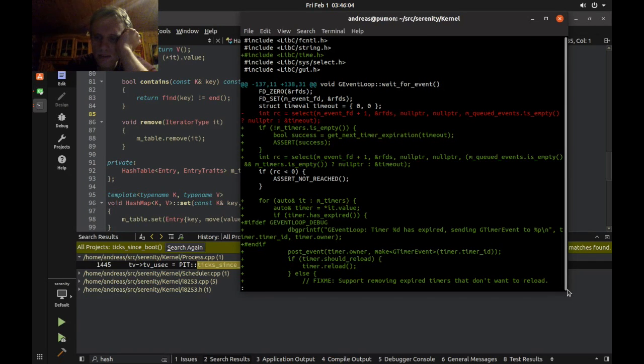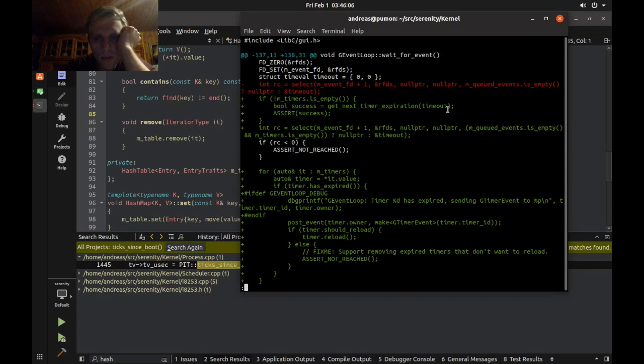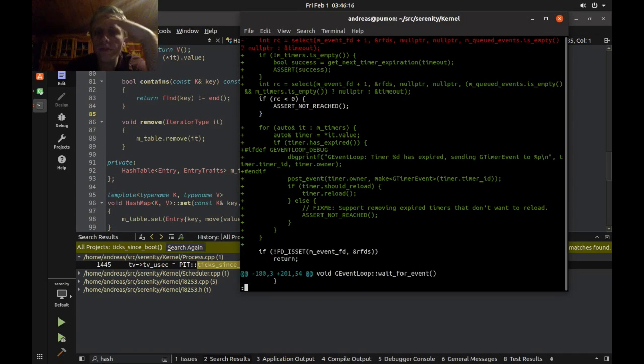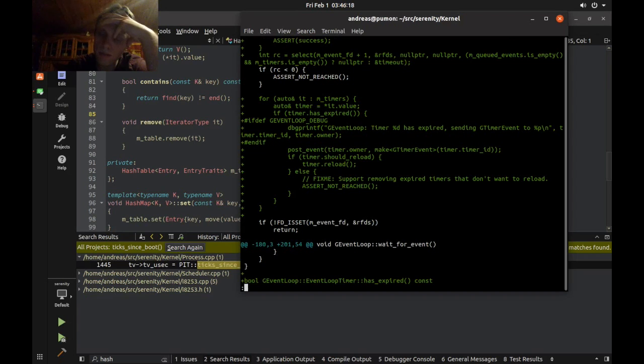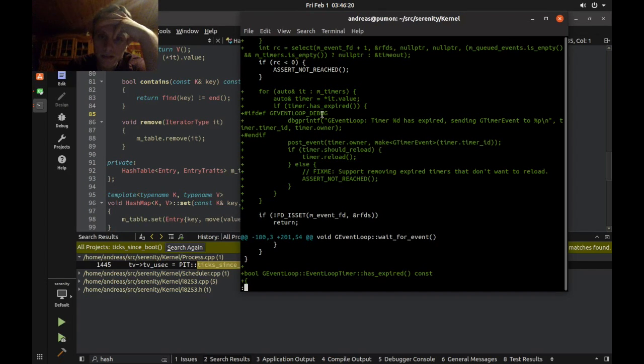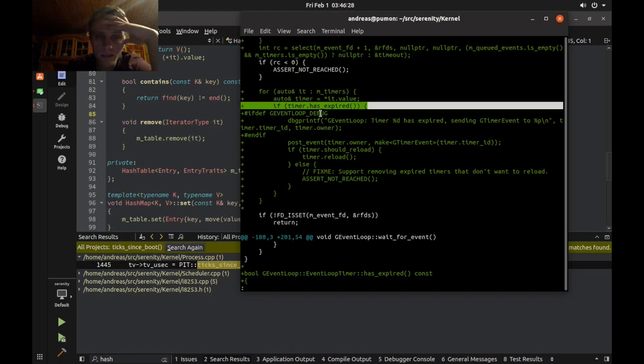Right, so if we have any timers, then we figure out when they expire. The next one expires, and then we pass that expiration time to select, so that select can return early in case that timer expires. And then here we look through all the timers after select returns to see if any one of them has expired.